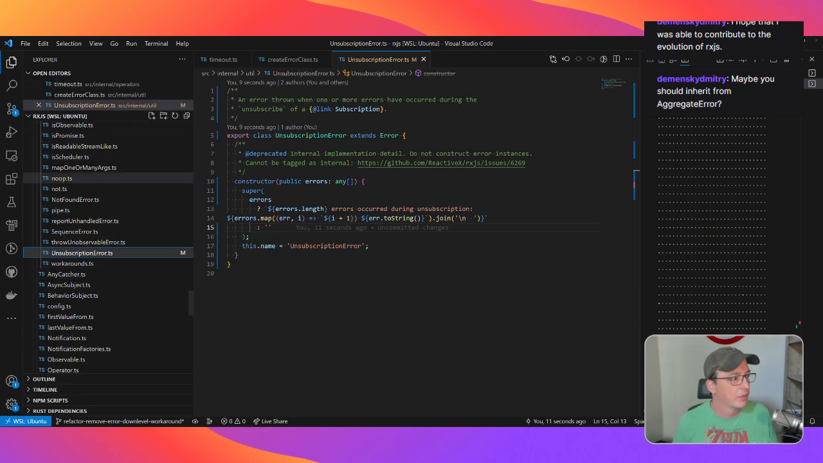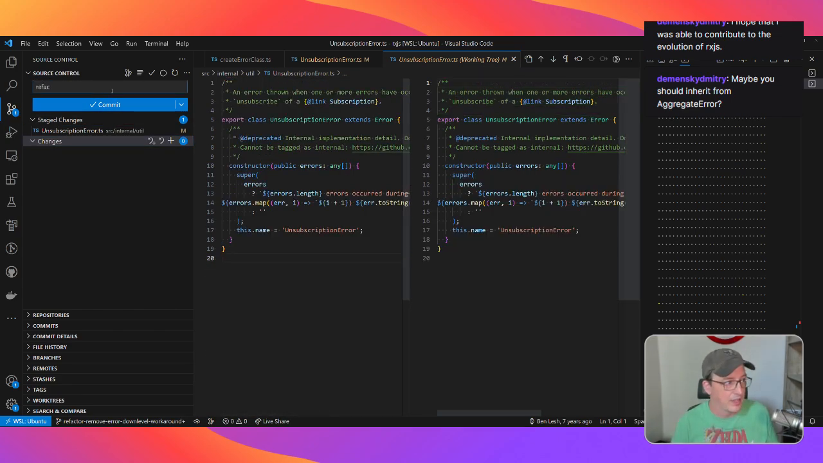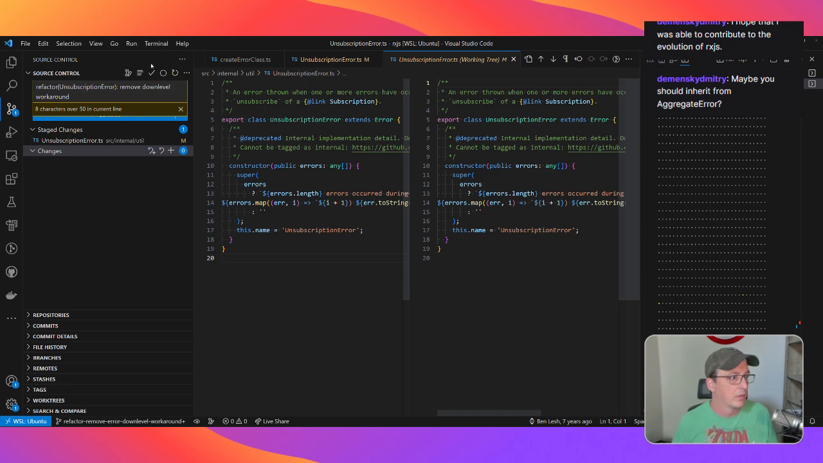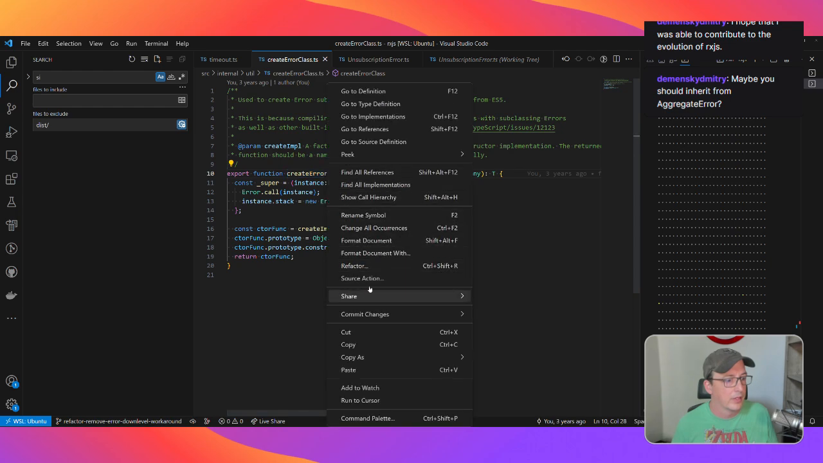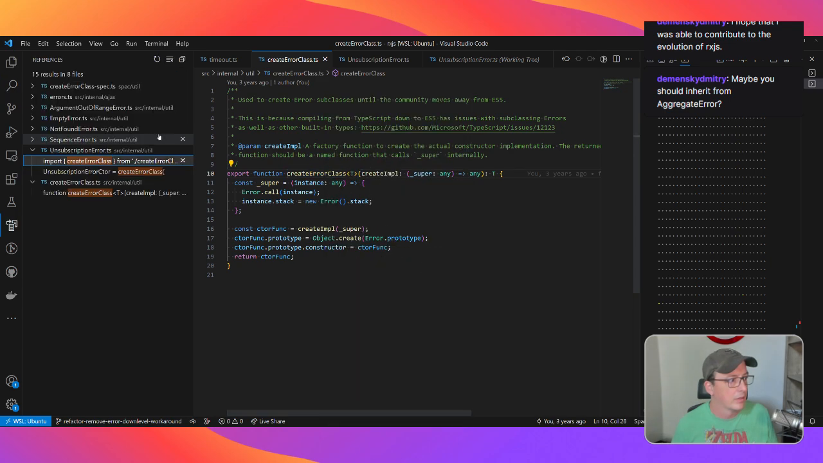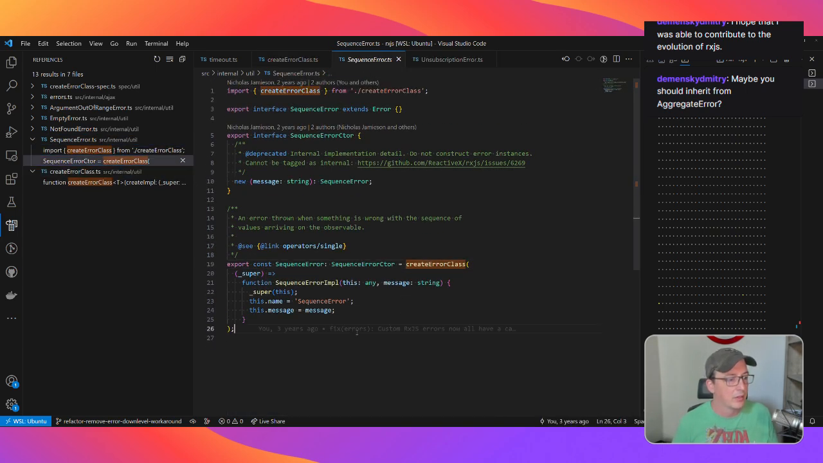Let's review. Yeah, that looks right to me. Add, and then what did I say before? This is refactor: UnsubscriptionError. Remove down level workaround. And commit. Moving on. Find all references. Gosh, so many of these. All right. This one's going to be the same deal.